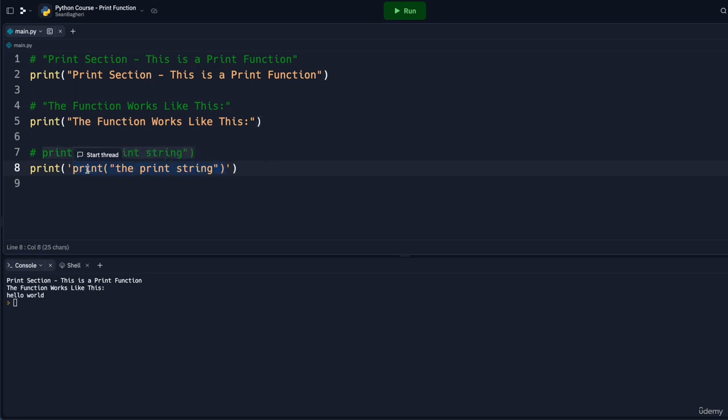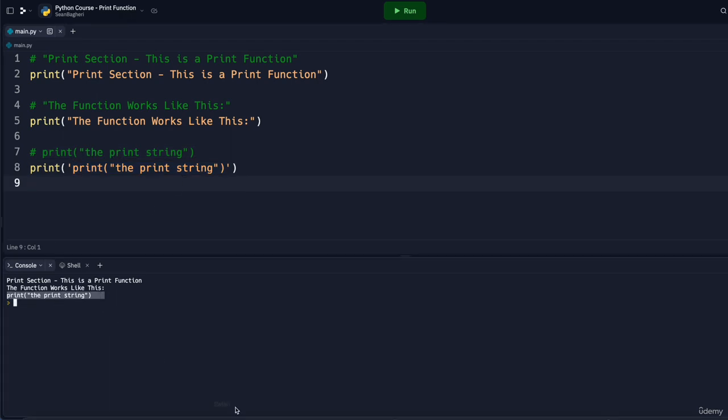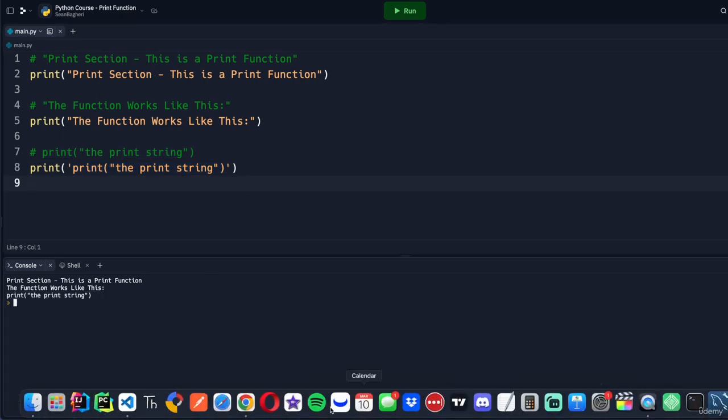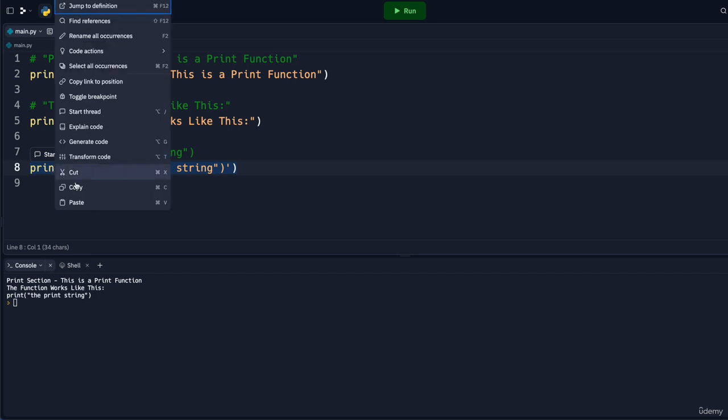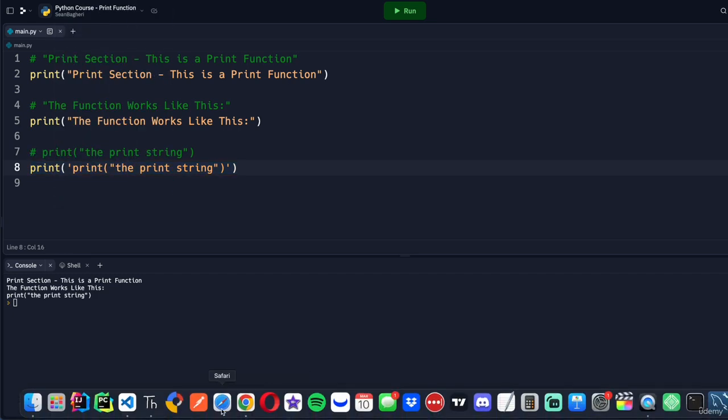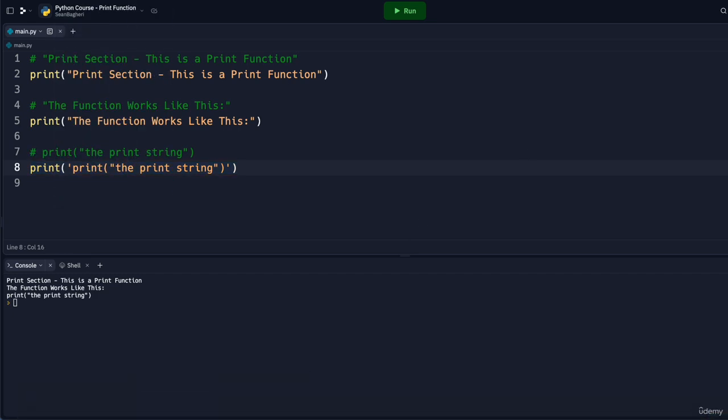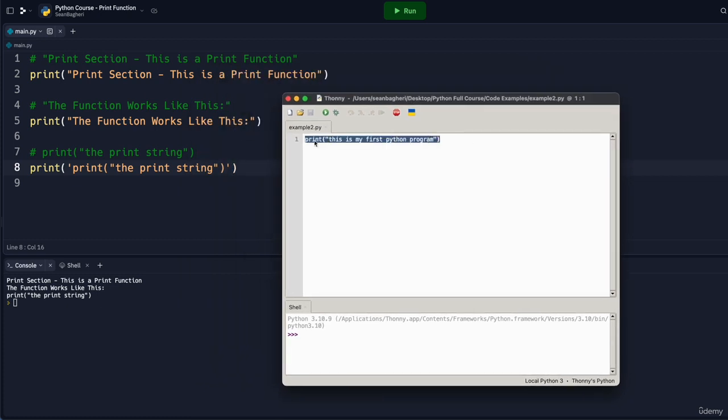So anything inside this is going to be printed. So if I run this, this is going to work and it's going to show this print function. Now let's actually put this in Thonny because it is going to explain it a lot easier. So let me just open up Thonny real quick. And if I copy this and just drag it right here, there we go. So if I drop this right here and run it, it's going to obviously show the text, right?